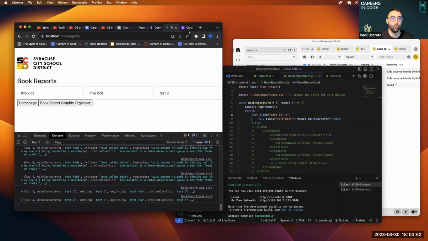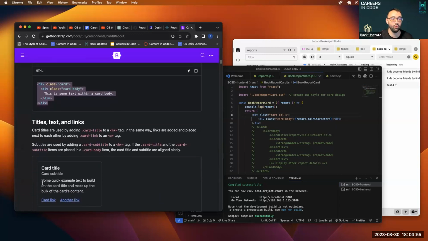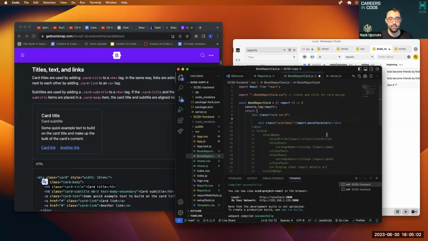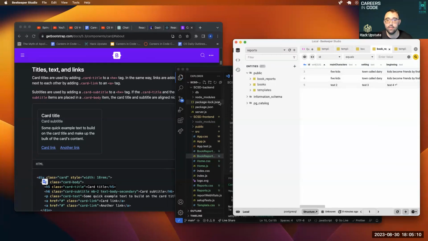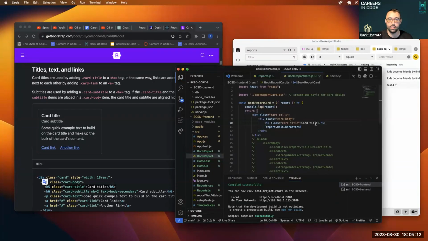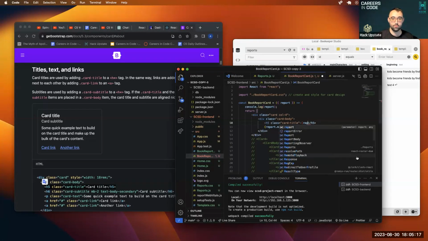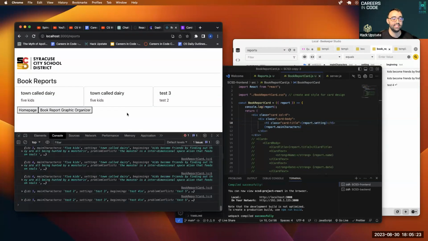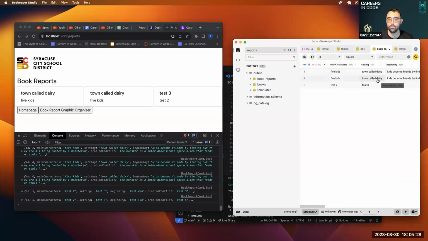And from there, we can always go back to the documentation and go, oh, look, there's a card title. I want to use that. How do we do that? We just take this H5 and use that in the card body. Then we could pull out something else like the setting. So we're going to say report.setting. And now we see that information show up as well, and all of that is lining up with the data over here.